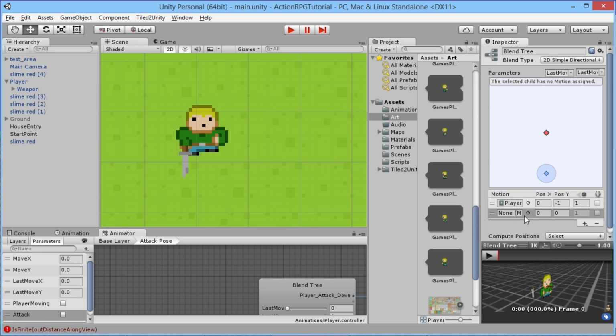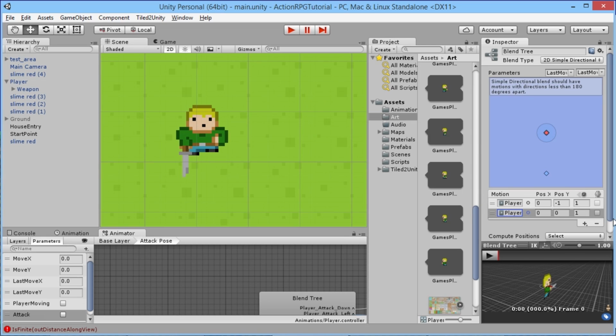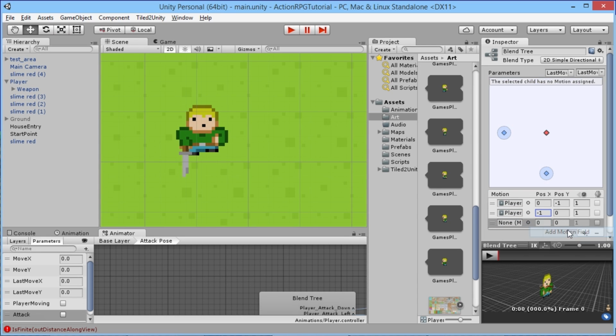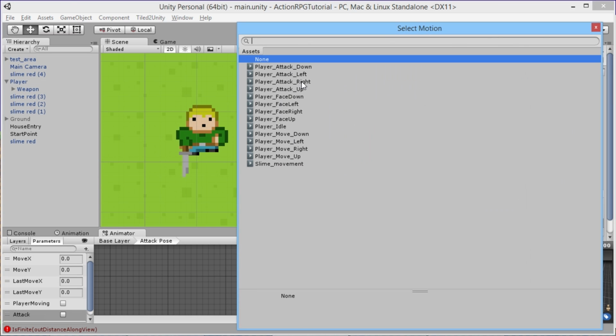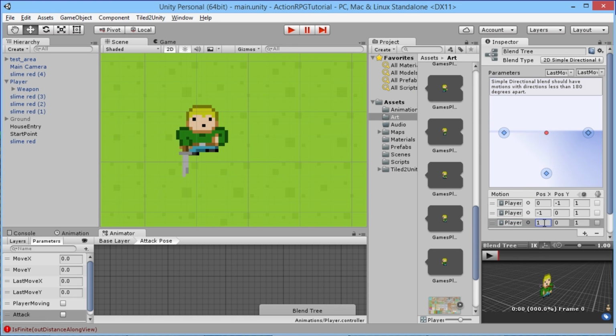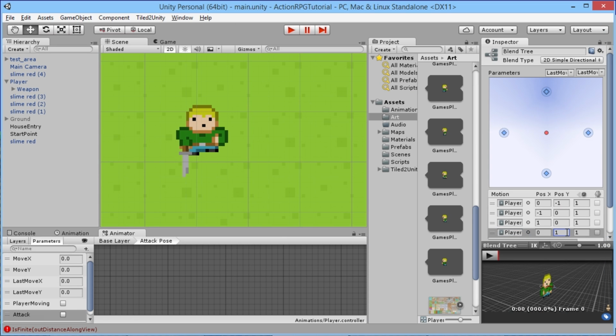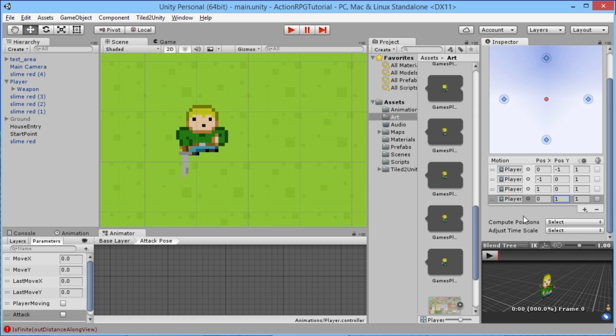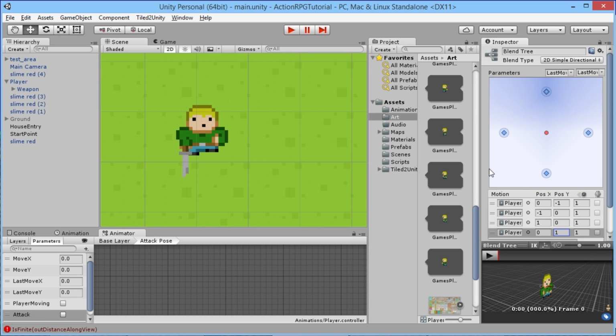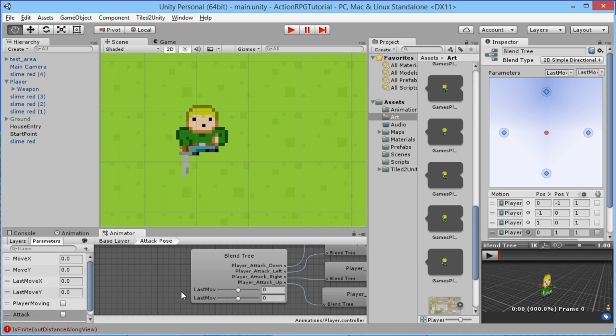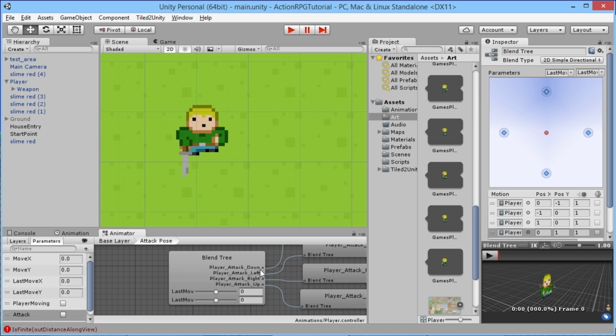We'll add another one and say our player attack left. That'll be -1 on our X axis. Then we'll go for right, and that'll be 1 on our X axis. And then finally, we'll go for player attack up, and that'll be 1 on our Y axis. Perfect. Okay, so yeah, that should be that all set up basically. If we scroll this down a bit, we can see our different directions are all set up.